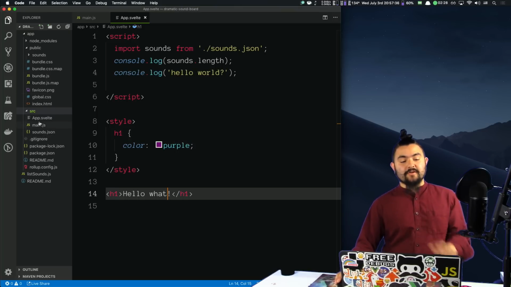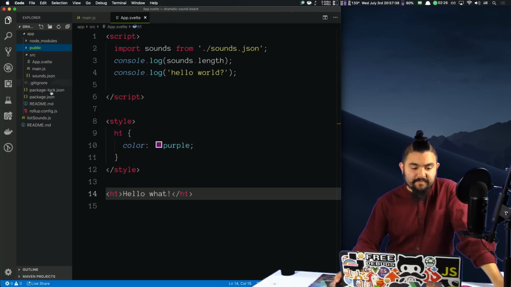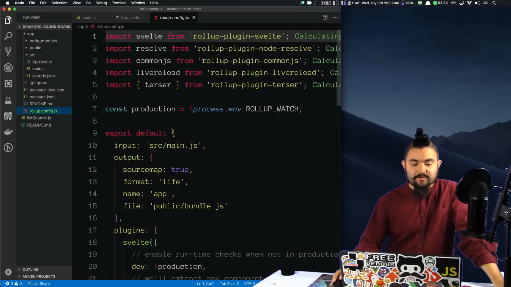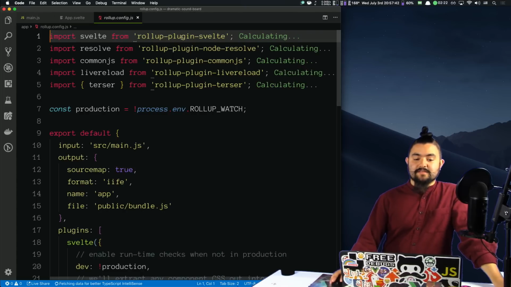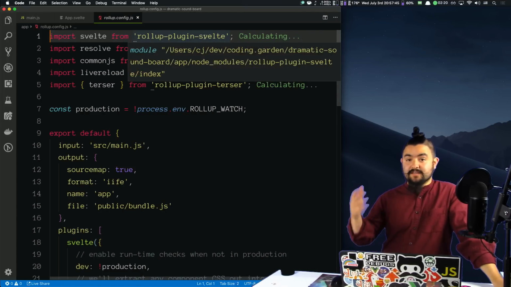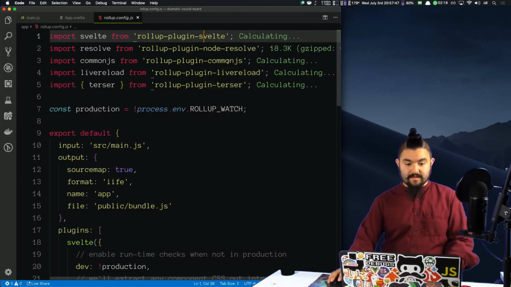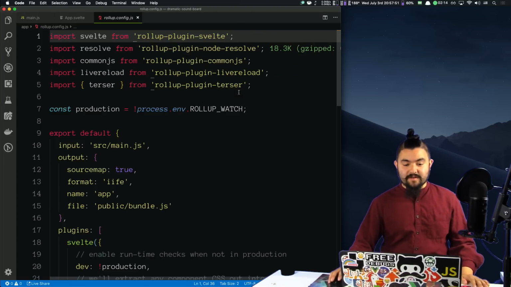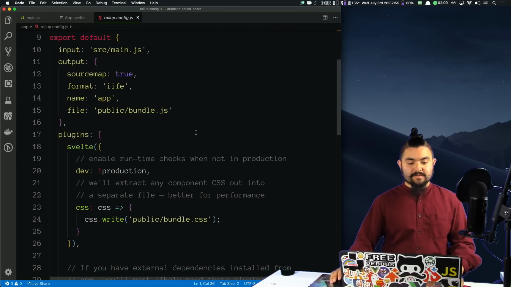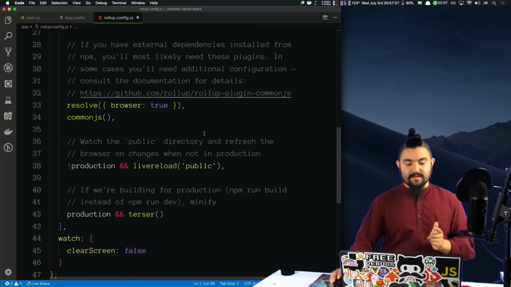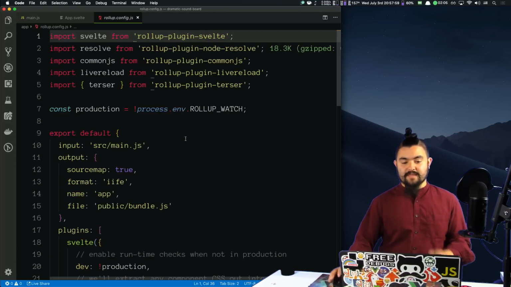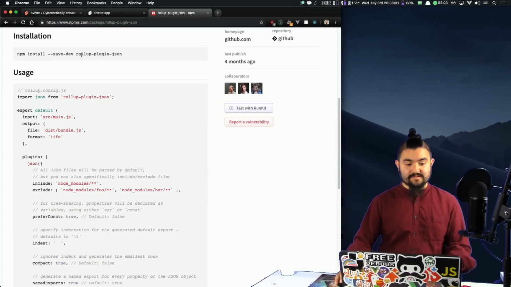So by default, when you generate this Svelte app, it gives you a default rollup config that just has the Svelte plugin for rollup, which basically is the Svelte compiler and compiles your components, node resolve for resolving your imports, and the live reloader. Cool. So we can install that JSON plugin and then just throw it into this array, and then our app should be able to import JSON files. So let's do that.